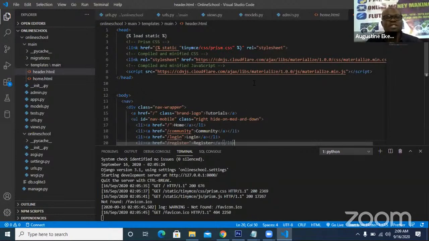So what it does is that the first line is loading static files. Whenever you want to load CSS, we call it static files. And we are using Django templating. This is how you bring in static files by using this curly bracket and percentage sign. I already explained this yesterday.